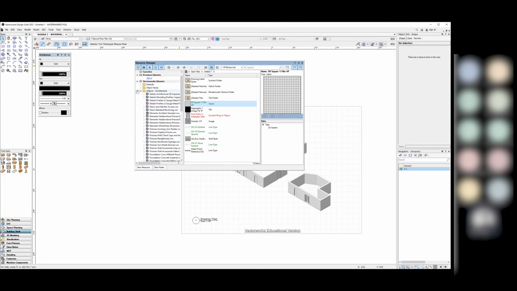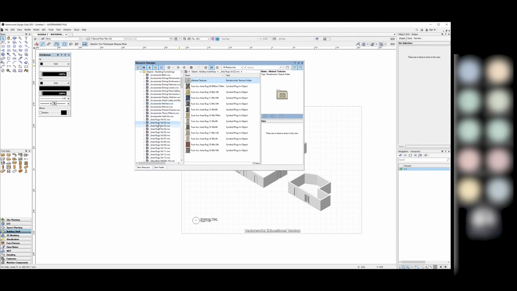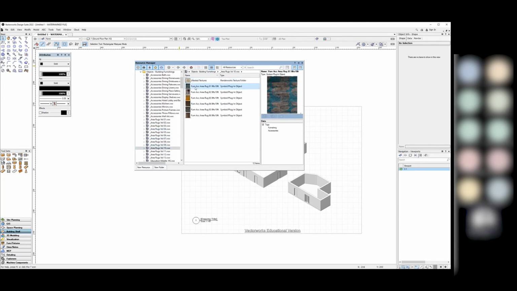Maybe I don't want an architectural object. Maybe I want building furnishings. Maybe I want to bring in a rug or something. I can navigate through the volume of rugs and find one that I absolutely love. I really don't love that.